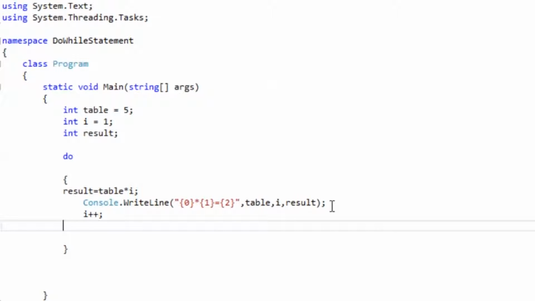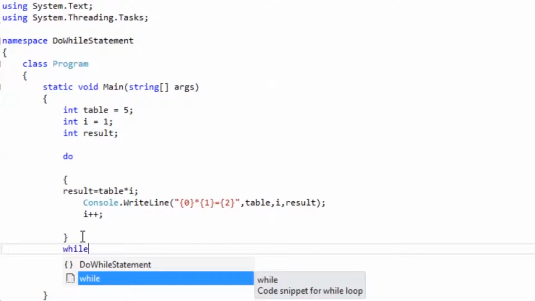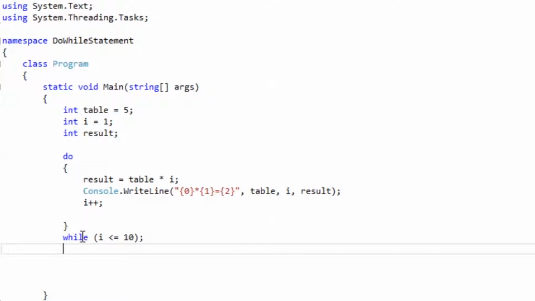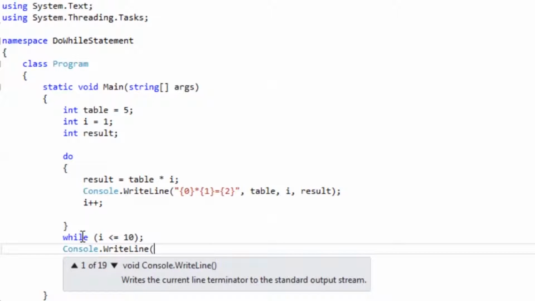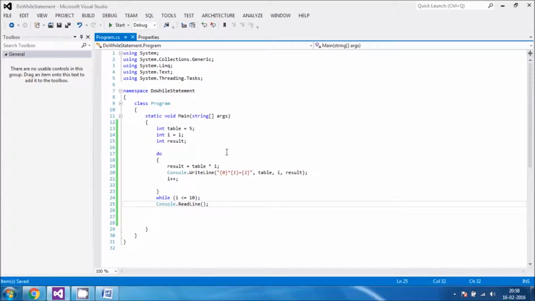Now I will format it a little bit. Now comes the while part. While i less than or equal to, say, 10. We're making the table from 1 to 10. It should be ReadLine. We are going to tell Visual Studio, so it should be ReadLine. It should be running good. Let's check.